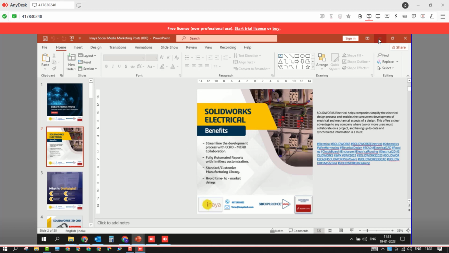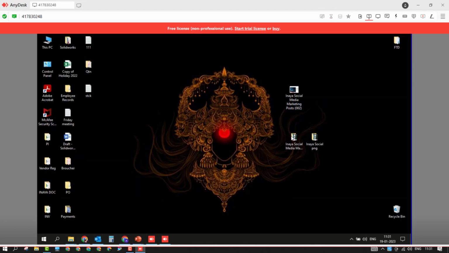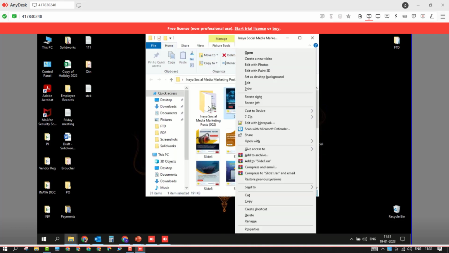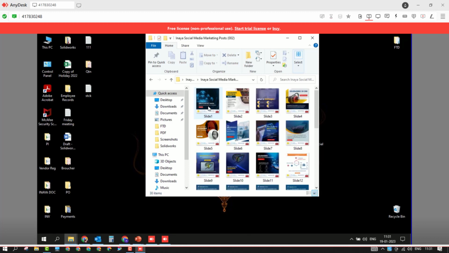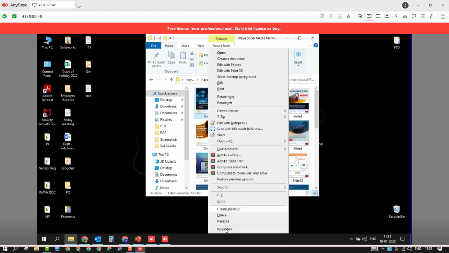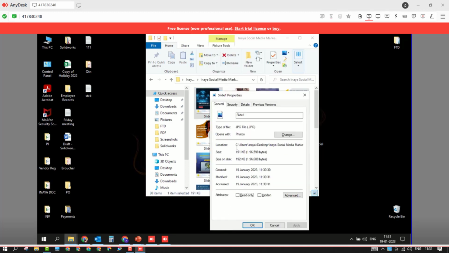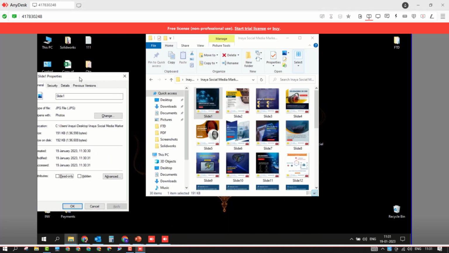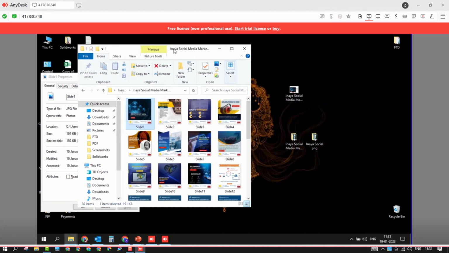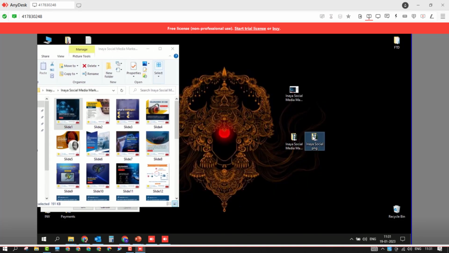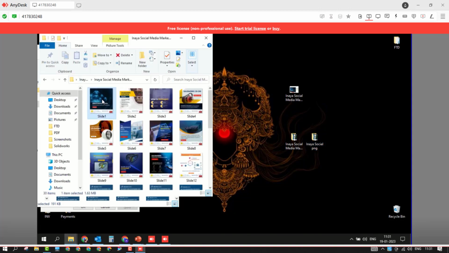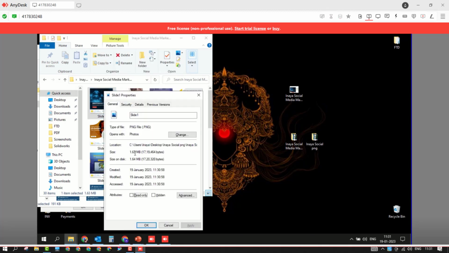Okay, so let's go back to the folder. You can just open it. Okay, here this is the folder which I have created. So you can simply right click on any image and use the properties, and you could see this is the JPG format and the size is 191 KB, isn't it? So when it comes to PNG format, let's just check. Let's take one image and check the properties. For this it is 1.63 MB.